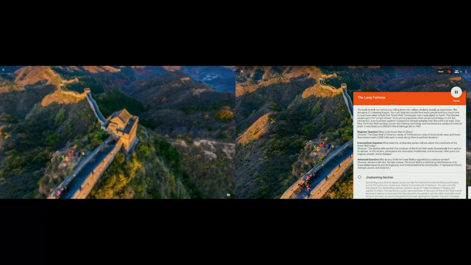So every expedition has detailed information and questions at every level, so beginner, intermediate, and advanced level, to help you guide the students through the tour and to make sure that they're getting information, that they're engaged, and that they're listening.